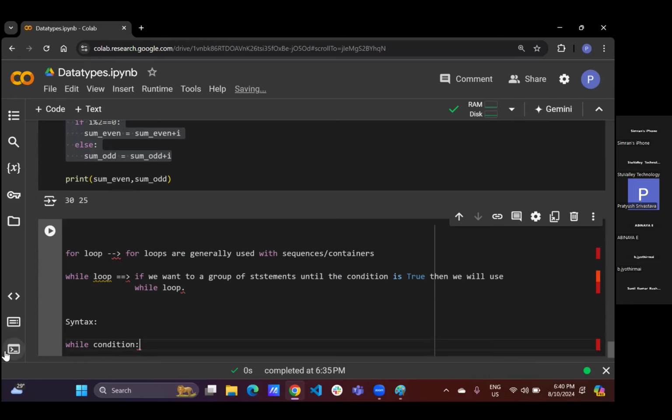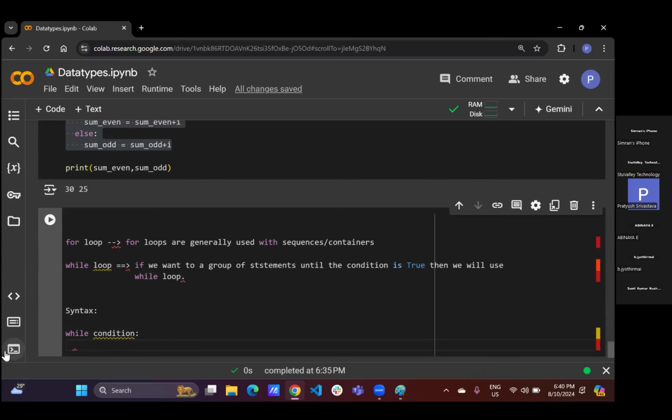You will write the condition. After writing the condition, you will write your statement or body. That means the code you want to repeat. क्या code तुम repeat करना चाहते हो? That code we will write.